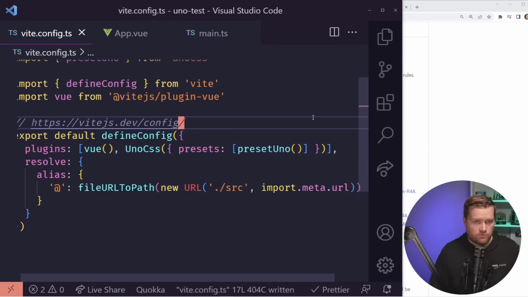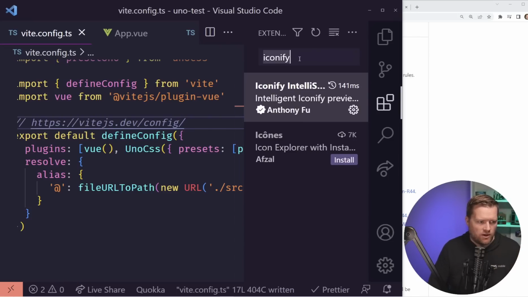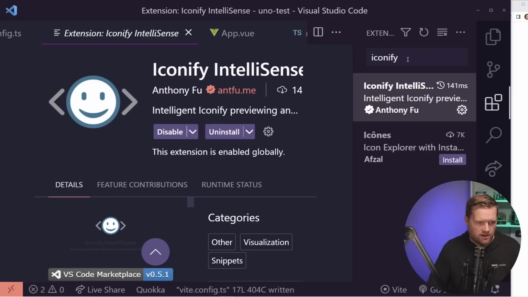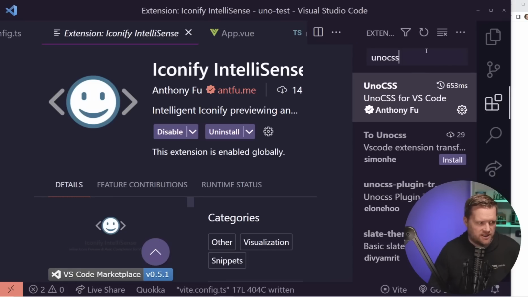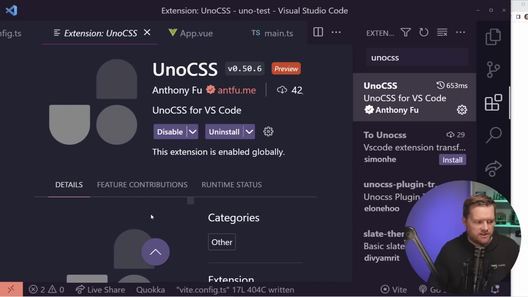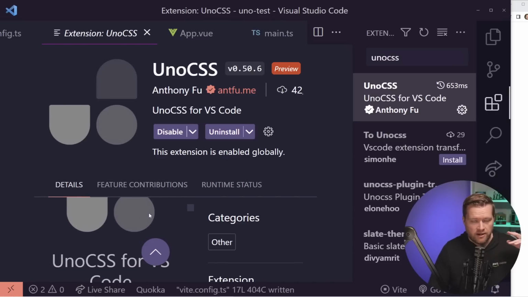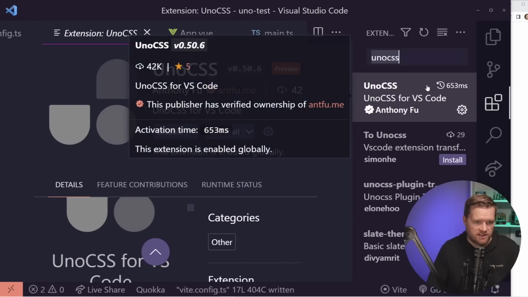Now, one thing I found really useful when using UnoCSS is to install a couple of extensions, one of which is called Iconify. I would install this one, it's by Anthony Fu. I'd also install the UnoCSS one by Anthony Fu. This will give you that really nice autocomplete. When I was using this, I found a problem: I had the Tailwind IntelliSense extension installed at the same time, and those two were conflicting. So I disabled the Tailwind one and only used the UnoCSS one. So if you're using VS Code and following along, install the UnoCSS and the Iconify extensions.